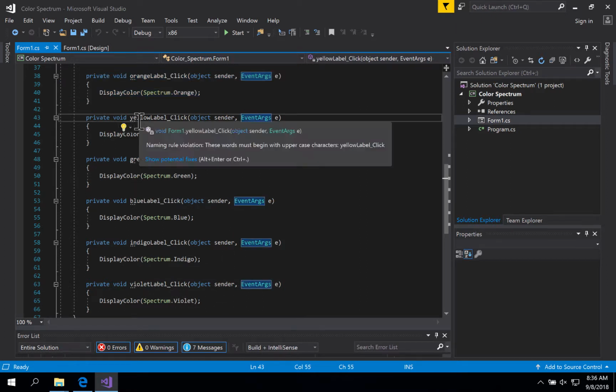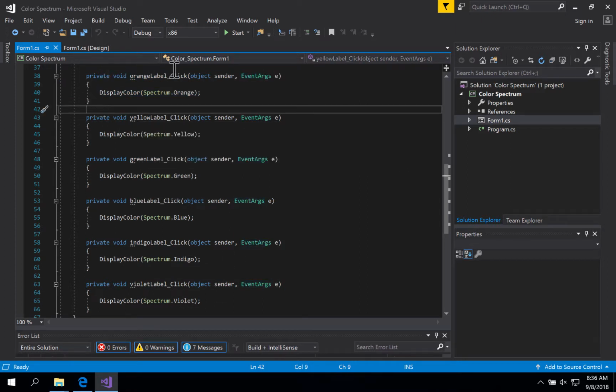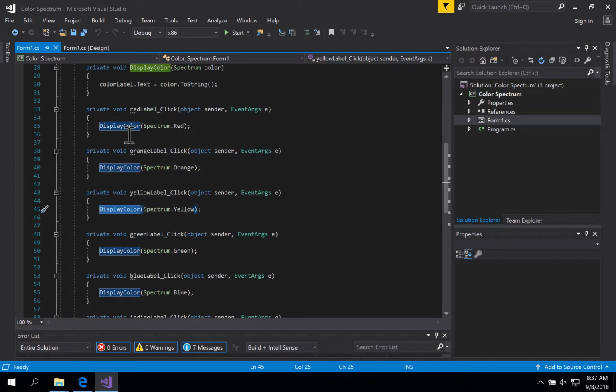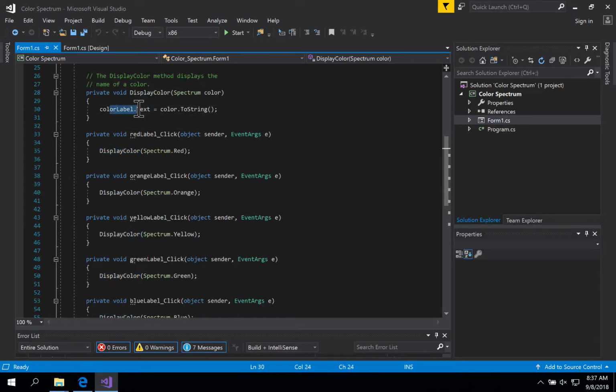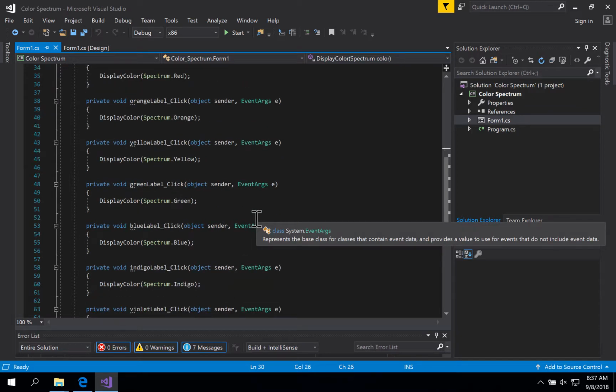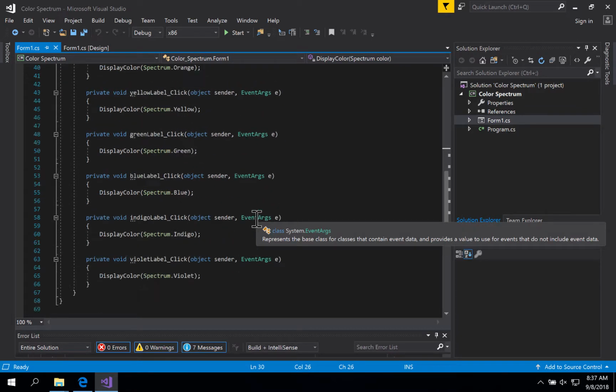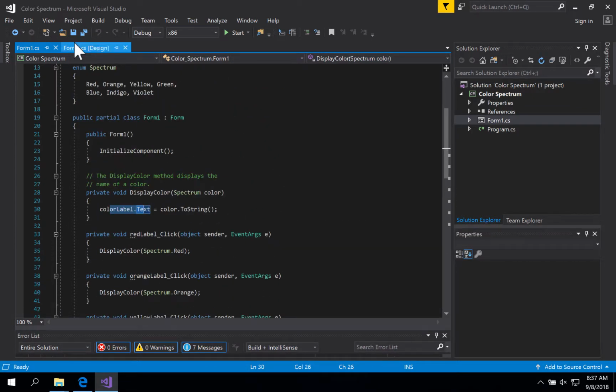So all each of these click methods that we see here does is send over a different enumerated type into the displayColor function, which uses that enumerated type to change the text of our color label. And that pretty much is all there is as far as this particular tutorial is concerned.